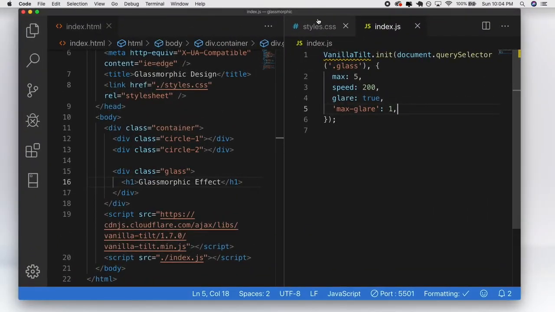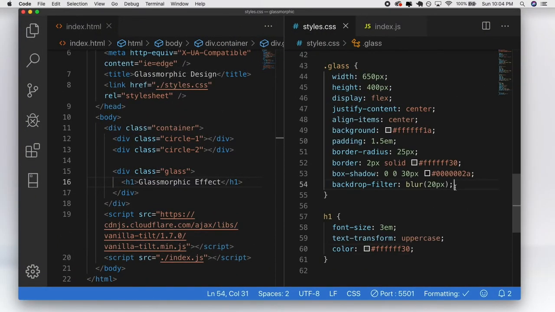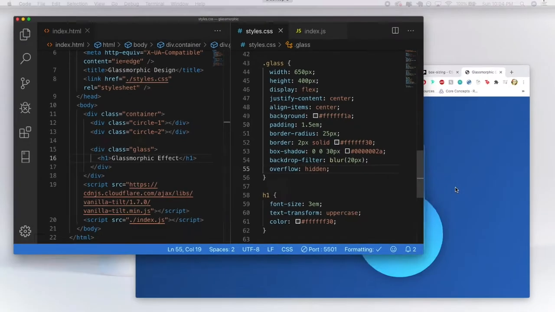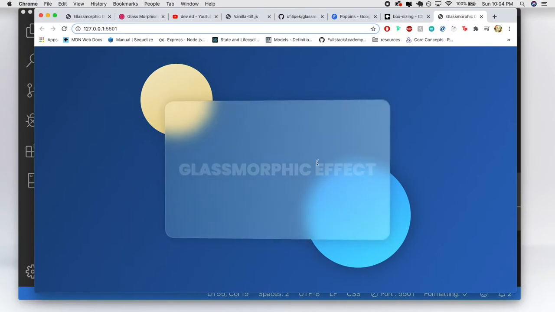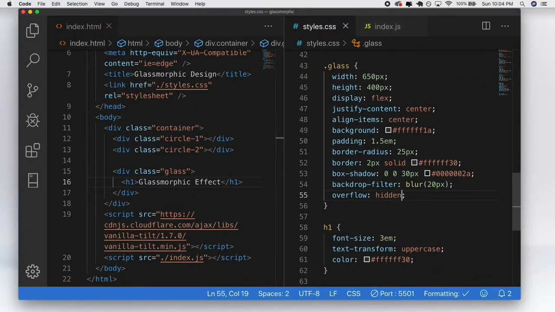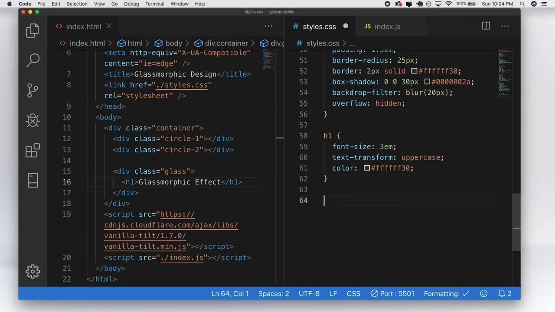I ran into this problem, and I found that if you go to glass and you do overflow hidden, it's going to be rounded corners. And it gives us more of a glass effect, which I think is really fun. Cool. So now let's just enhance this a little bit, let's do our media queries.